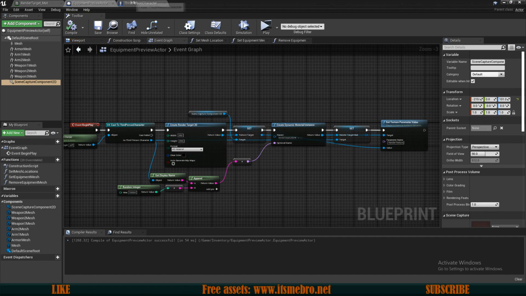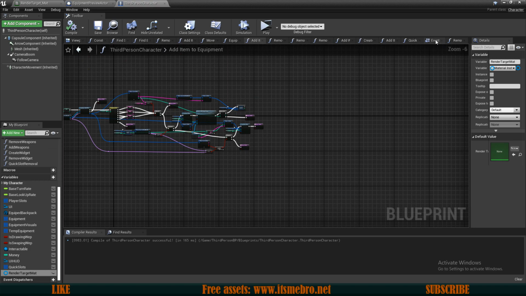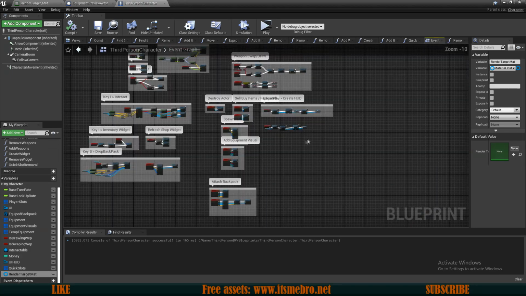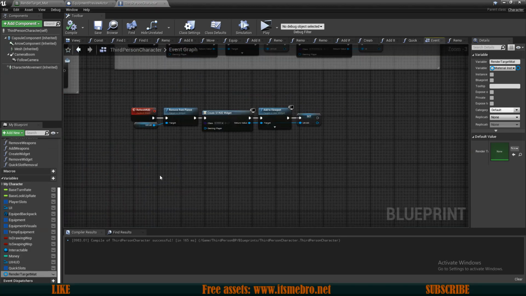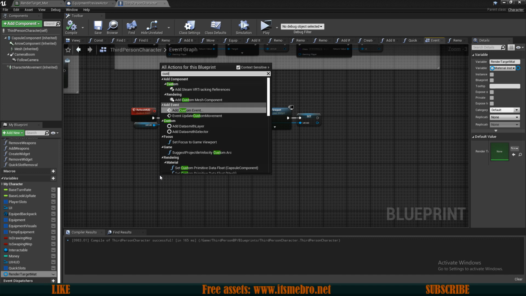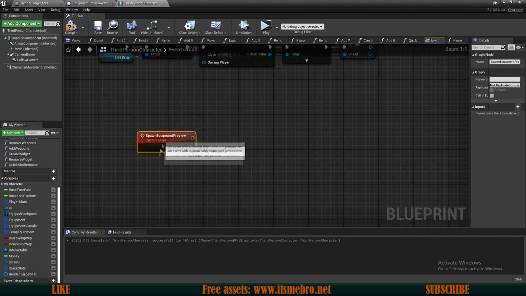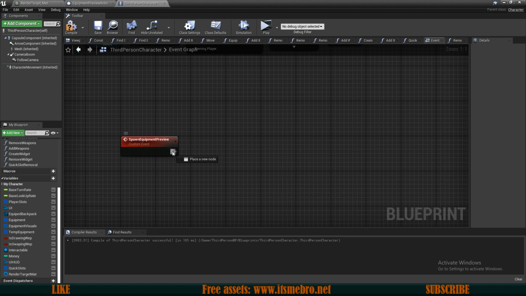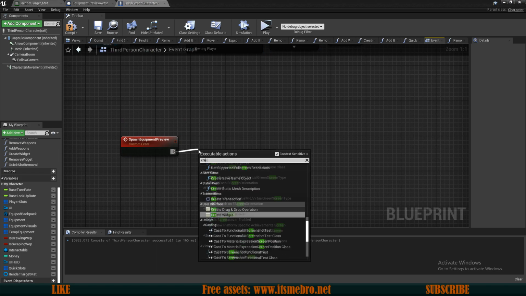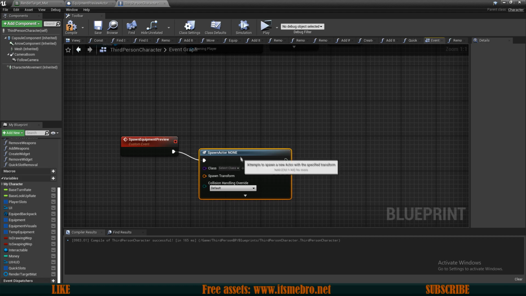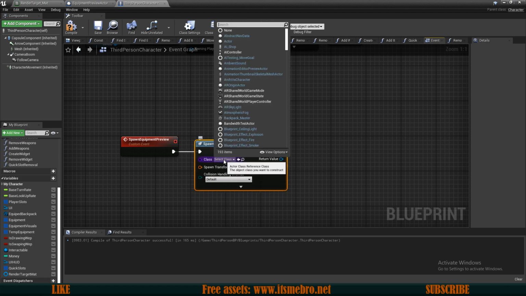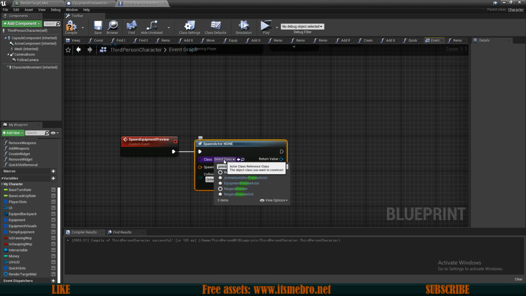Now let's go to our third person character and actually spawn this guy. So what we want to do is create a custom event, and let's call this spawn equipment preview. There we go, spawn equipment preview. Now from this one we want to create an actor from class, spawn actor from class, and we want to spawn our preview.